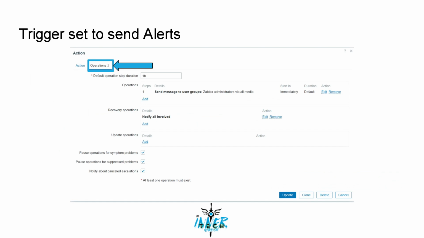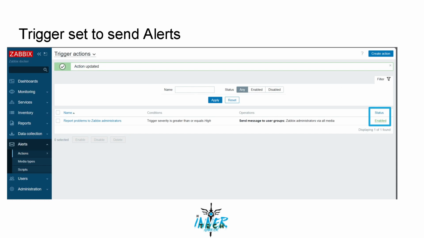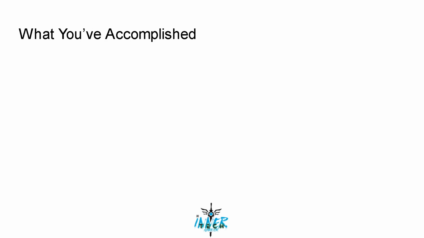Check the Operation tab also. Notice that the operation is already set as being sent immediately when triggered. Click Update. Notice that the status is now enabled. Awesome!